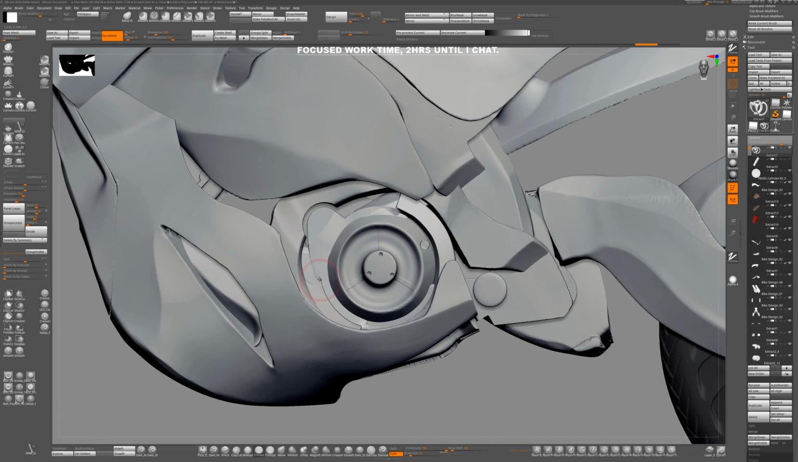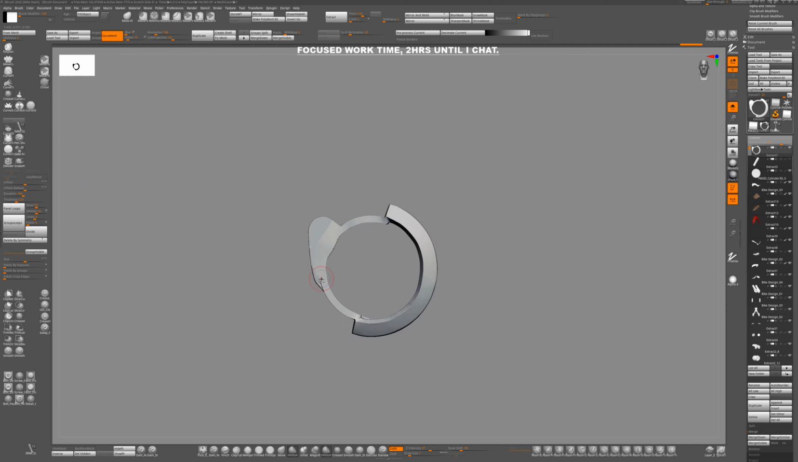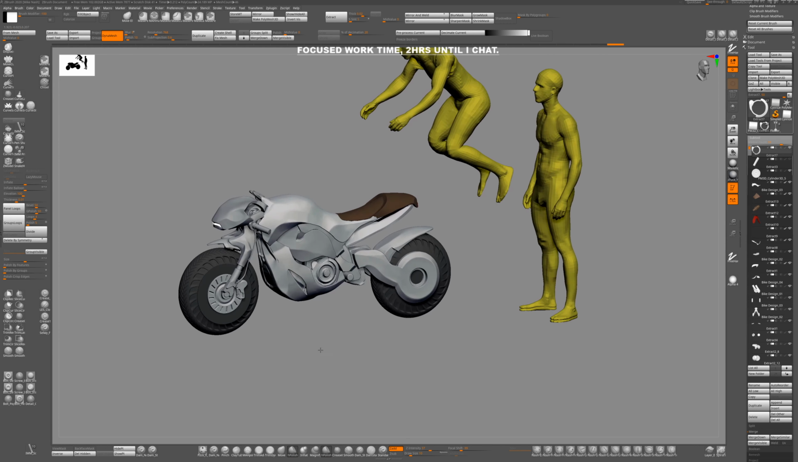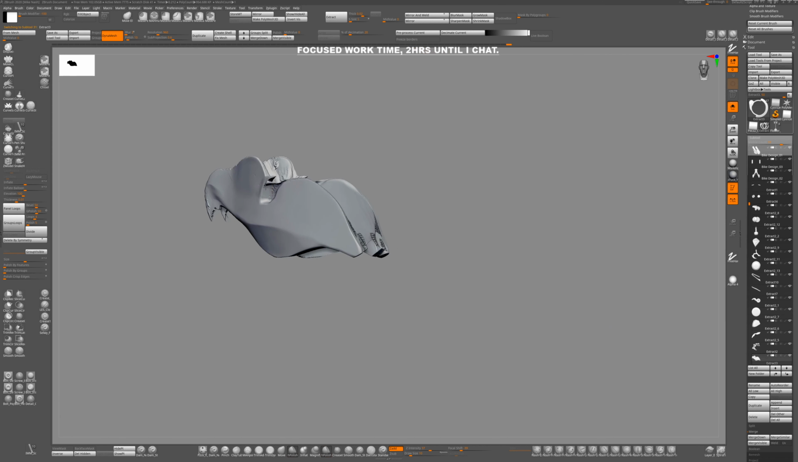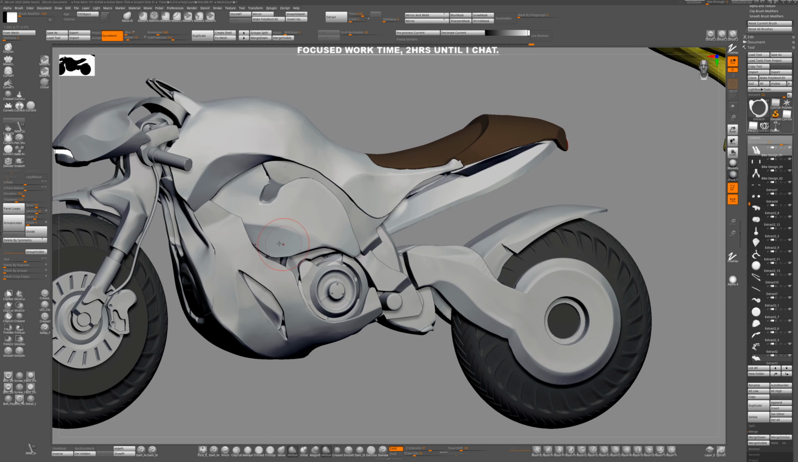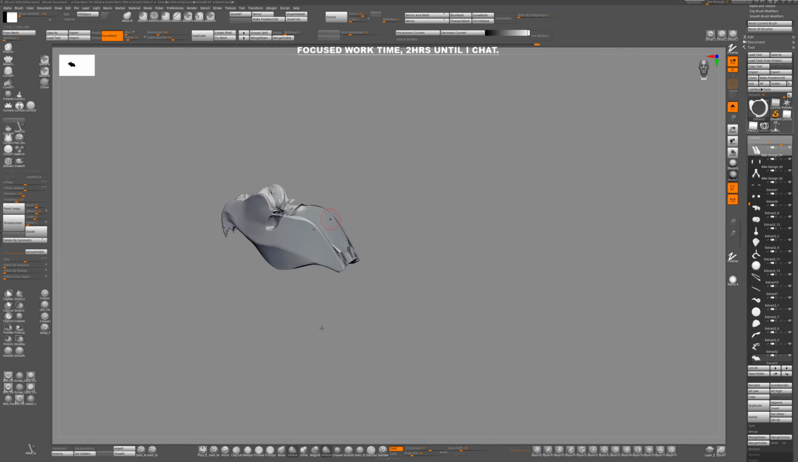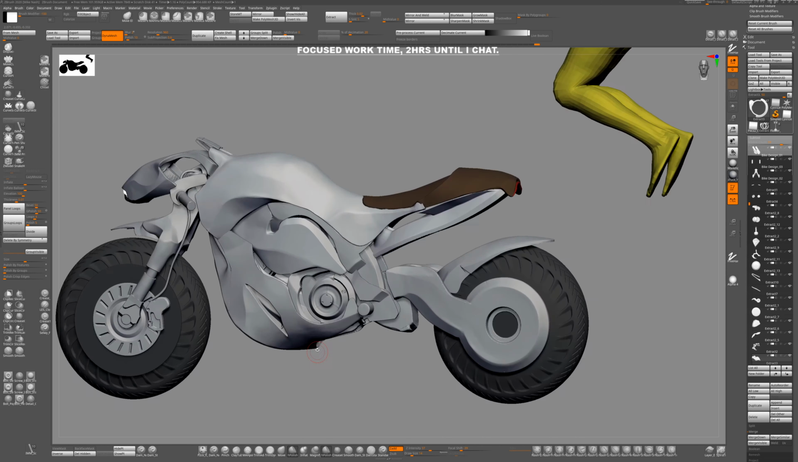So I'm just working on this little detail, the extracted detail that I made there, and really just giving it a little bit more polish. I'm going to plan on merging those two shapes together, and keep them separate for now.